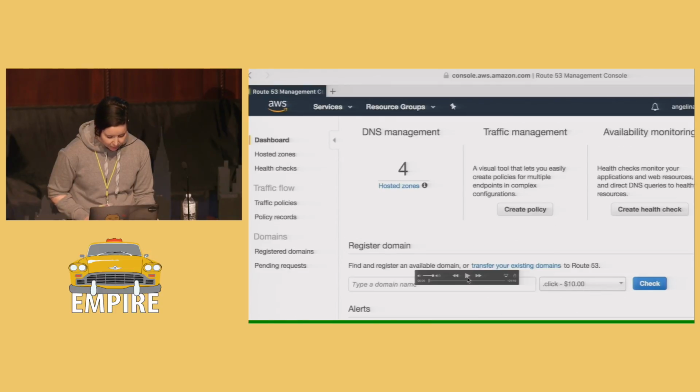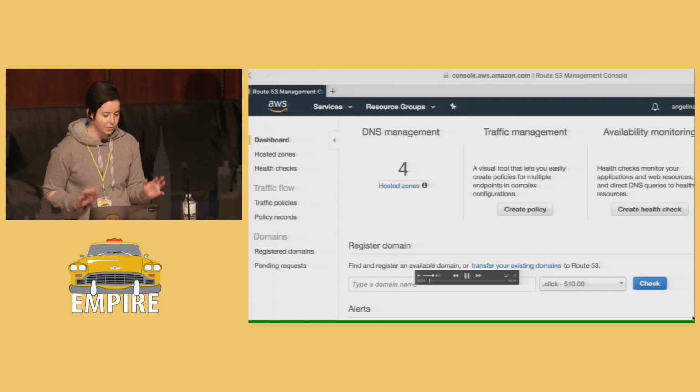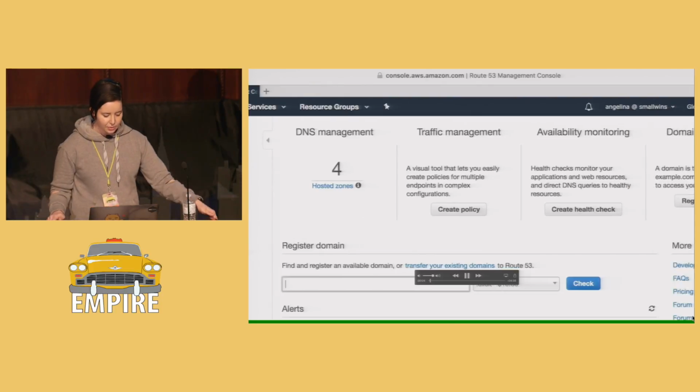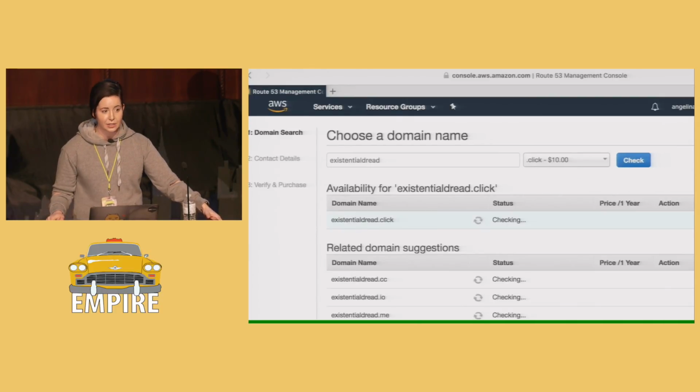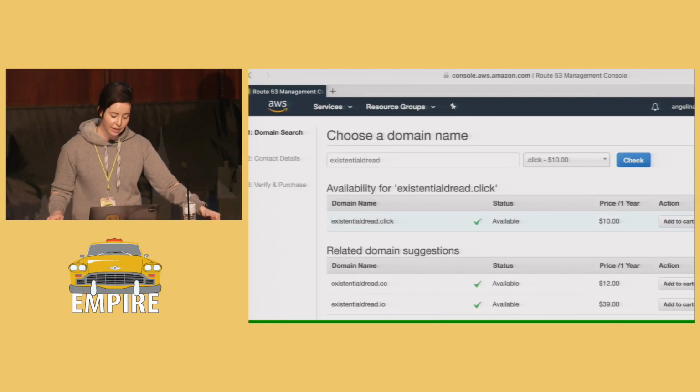Okay, so for this demo, I wanted to really start from scratch and show the whole process. The first thing that we do is go over to Route 53, which is Amazon's domain services, and we're going to buy this sweet domain of existentialdread.click, because honestly, naming things is very hard.